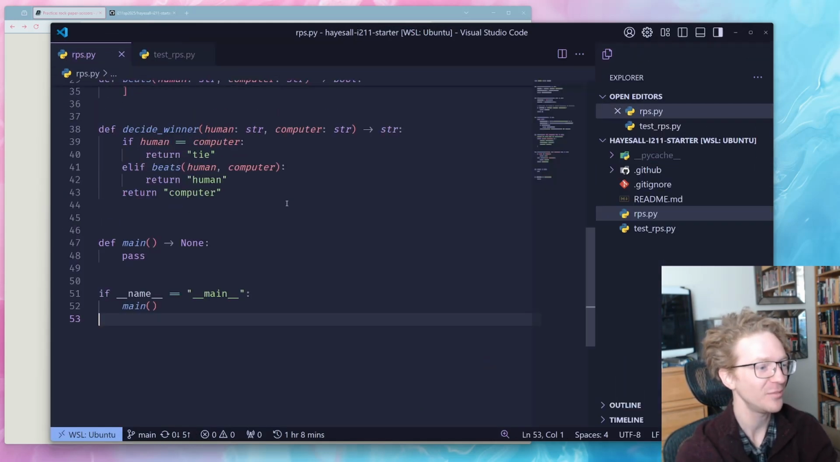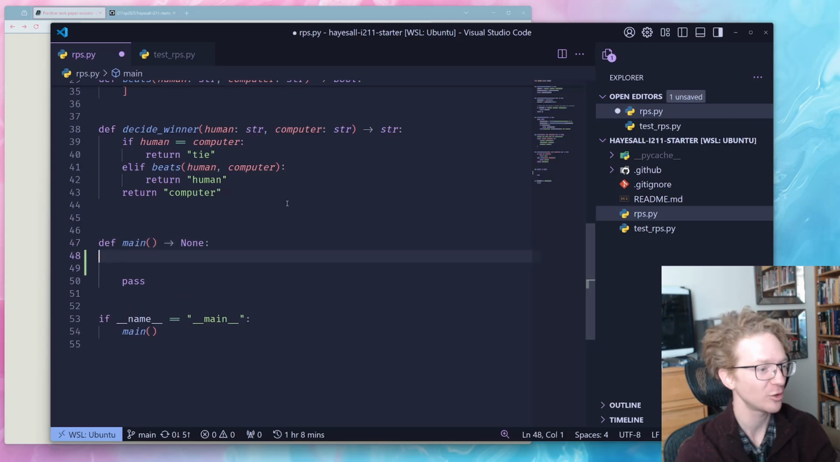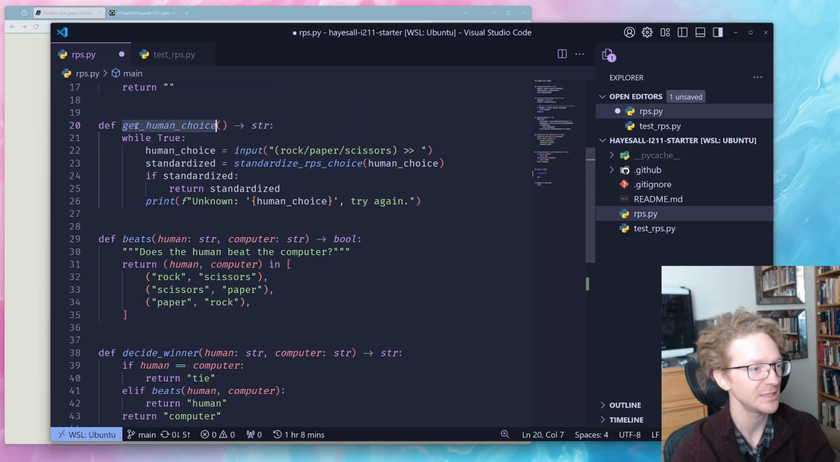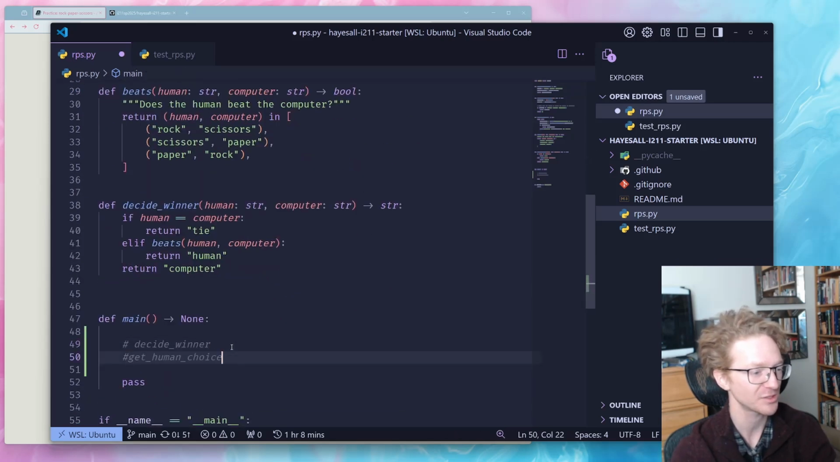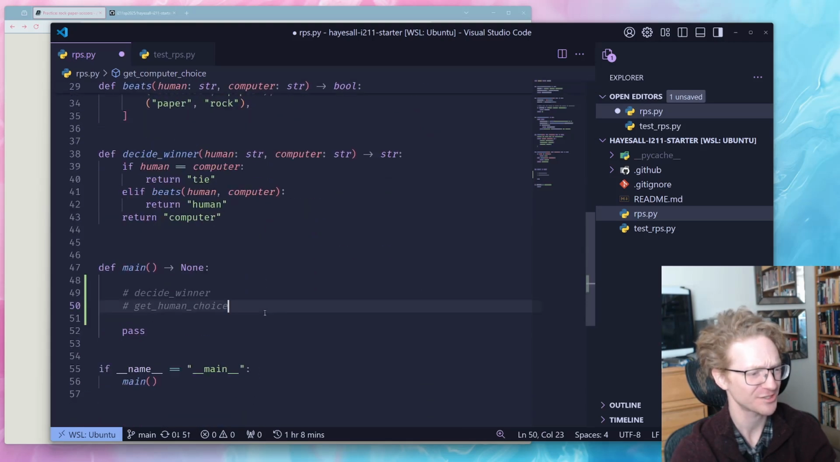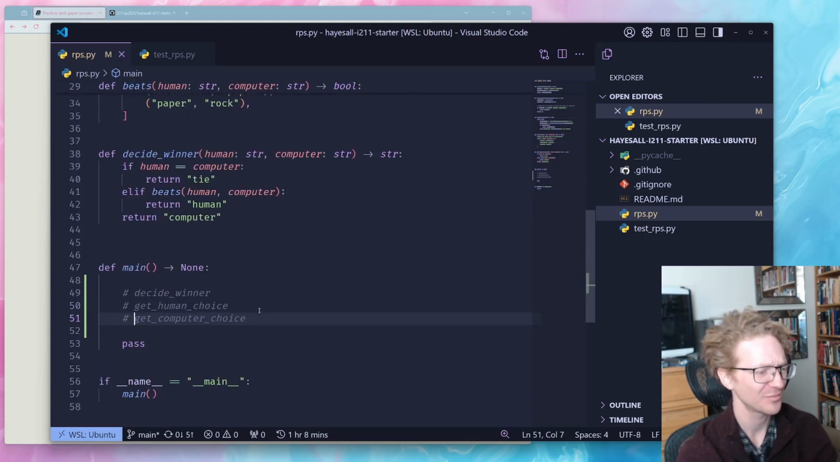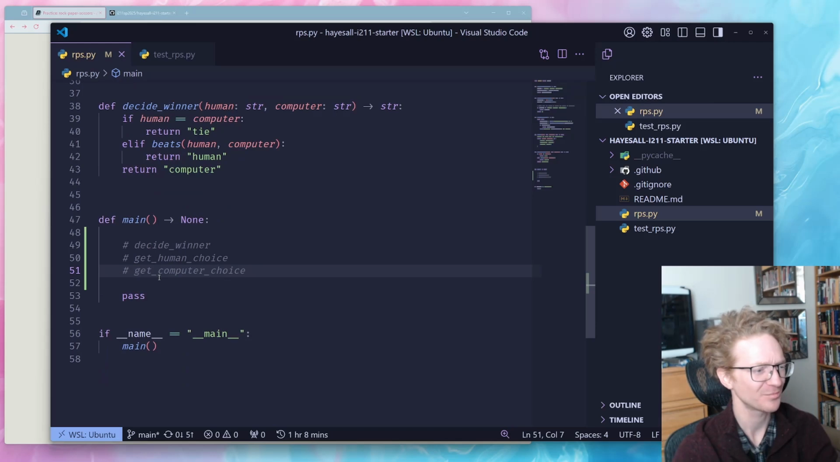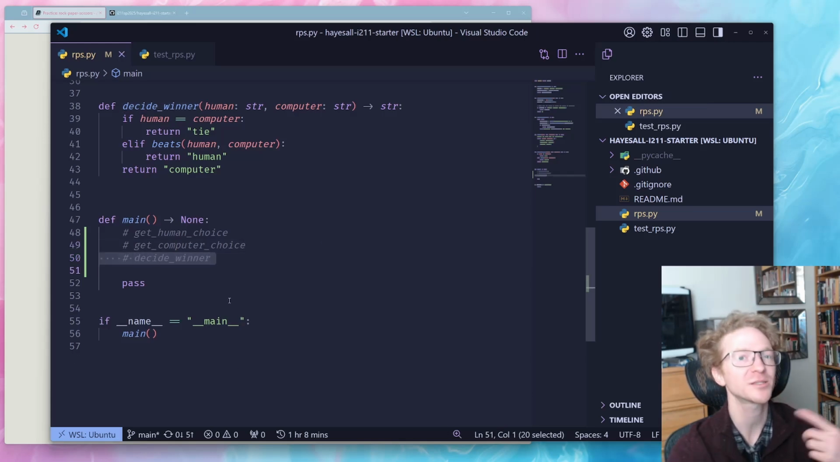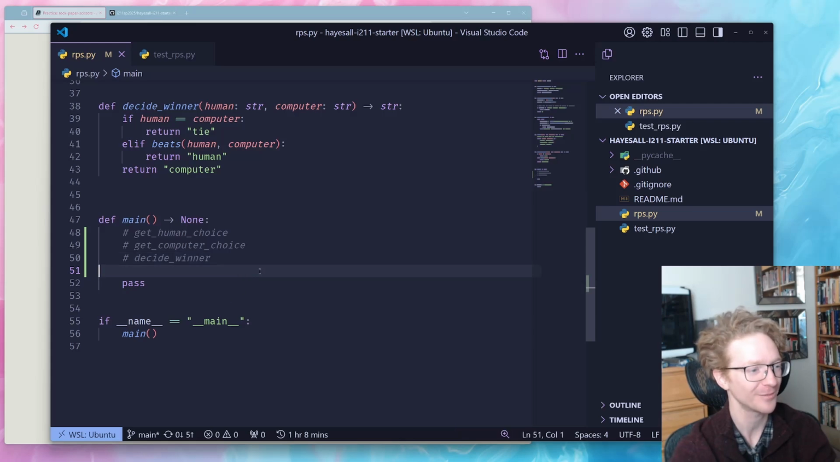Okay, so in the main, let's write ourselves some notes before we start. We need to decide the winner, we need to get a human choice, so we're going to need that thing, and we're going to need to get a computer choice somewhere. In rock, paper, scissors, the first thing we probably want to do is get a human choice, then get a computer choice, and then dependent on that, print some information about deciding the winner.